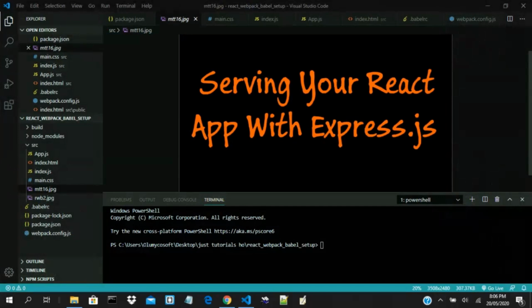Today we are going to look at serving your React app with Express.js. Express.js is one of the web frameworks of Node. It's very flexible, very simple to use. I personally love Express. So in this tutorial, we're going to be using Express to serve our React application.